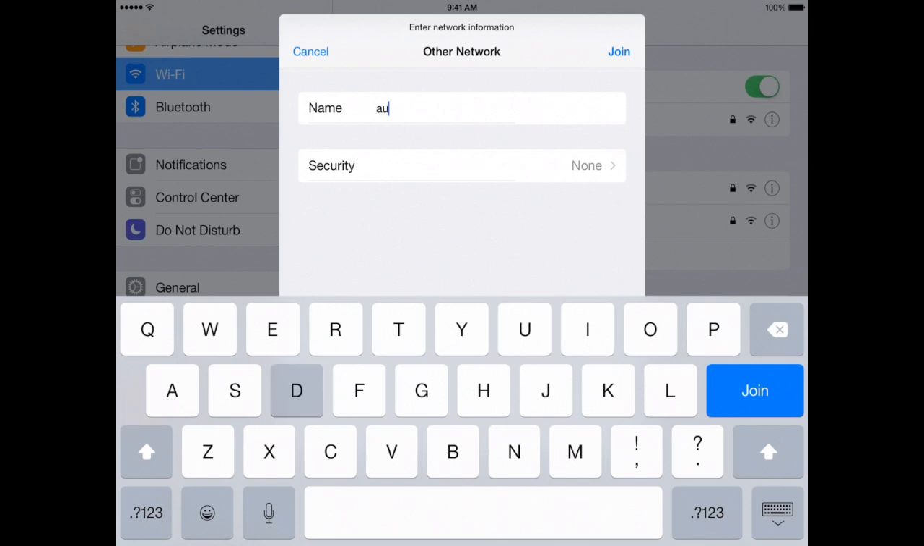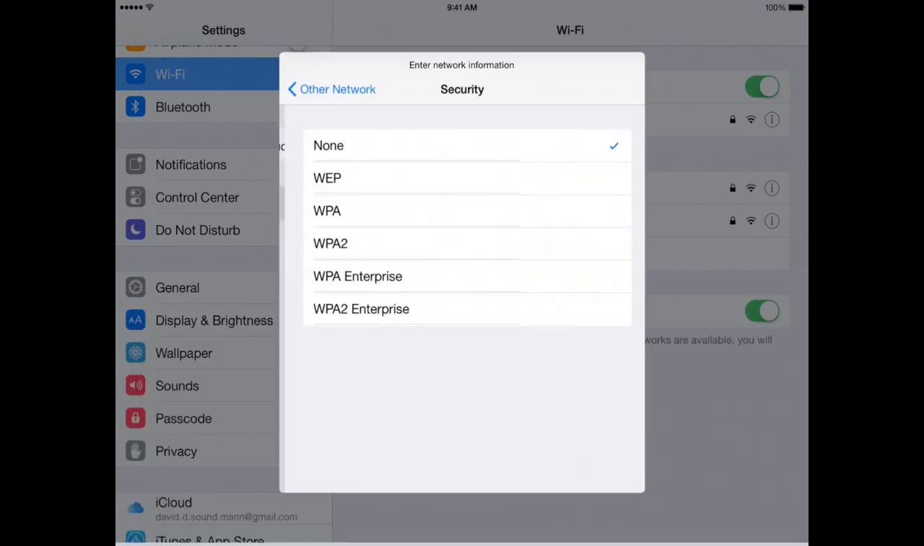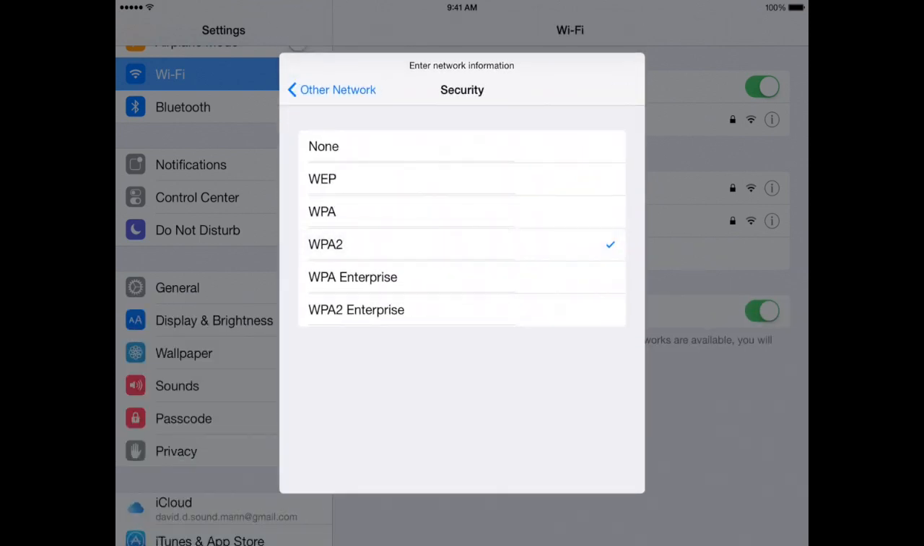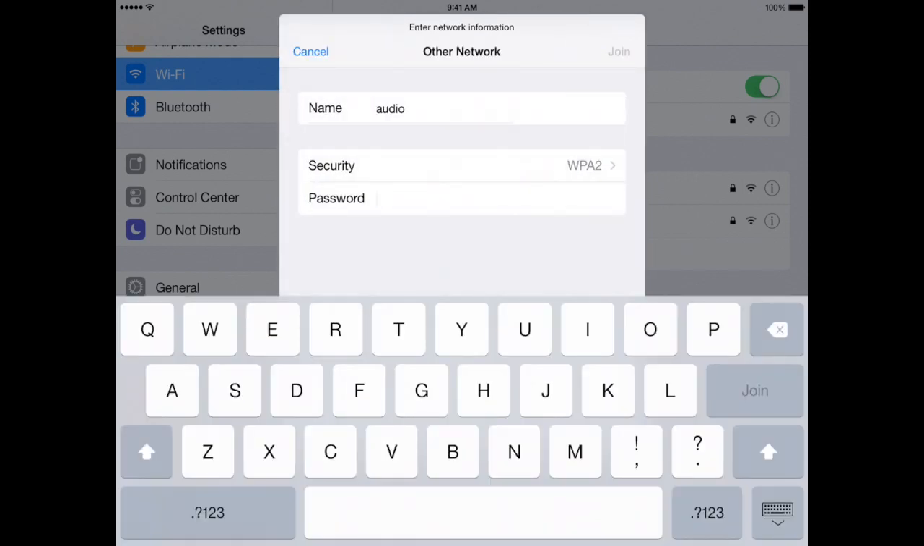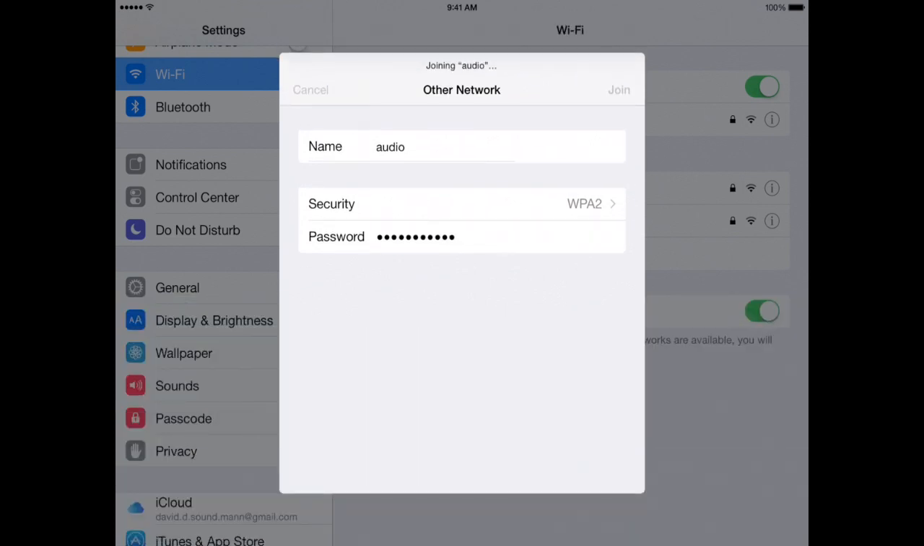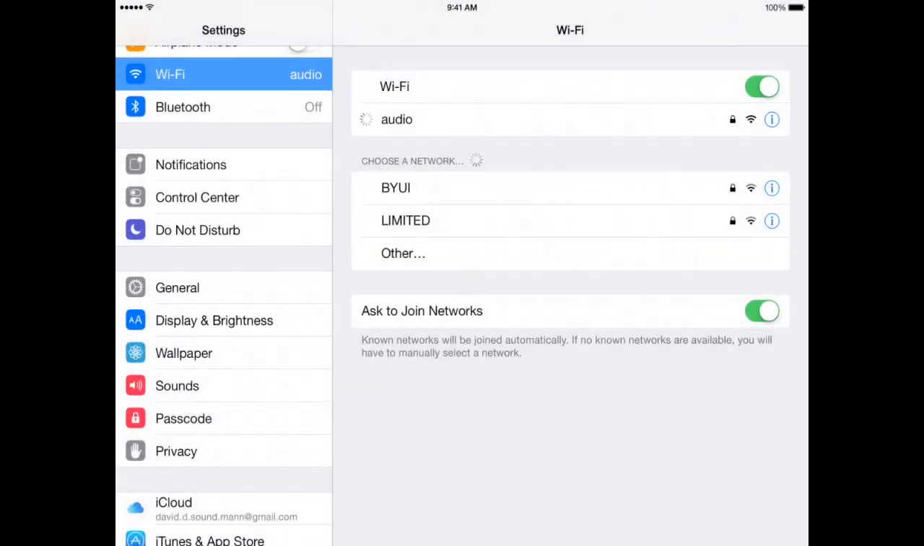The name again is Audio. And the security is WPA2. The password, Sound System. It may take a while for it to connect, but once it has connected, you're ready to use the app.